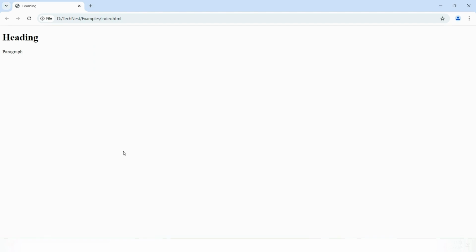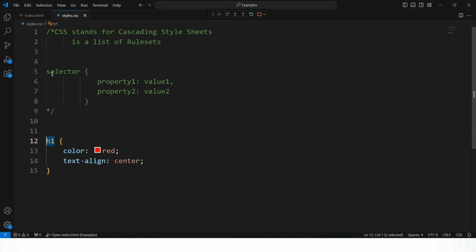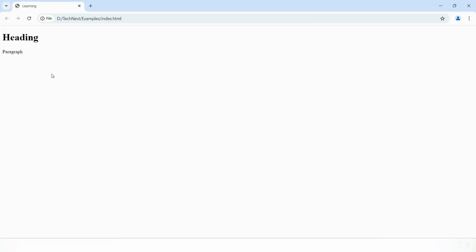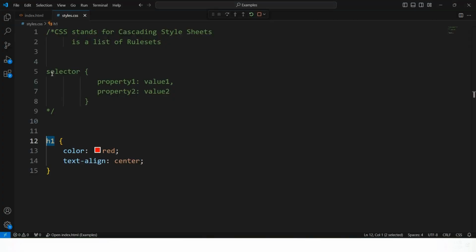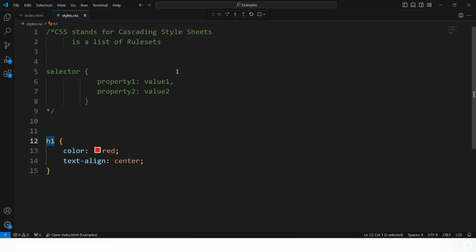For applying the CSS I have a heading and a paragraph, right? These things we created in the previous video. So now I want to apply the CSS, like I want to change the color of the h1 element to red. Previously it is black, right? Here it is black. Now I want to change it to red, and at the same time I want it in the center. So that is what I am saying in CSS: color to be red and text-align to be center.